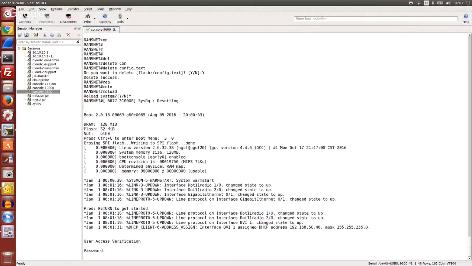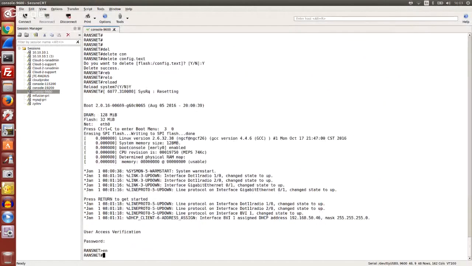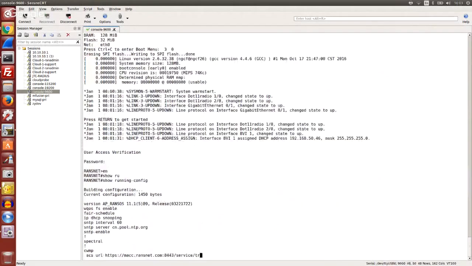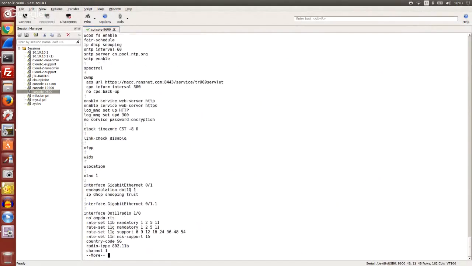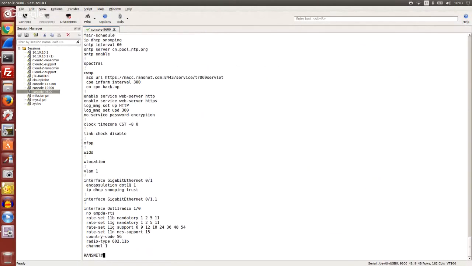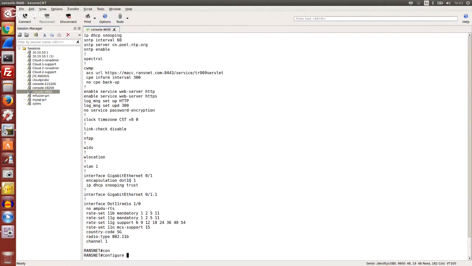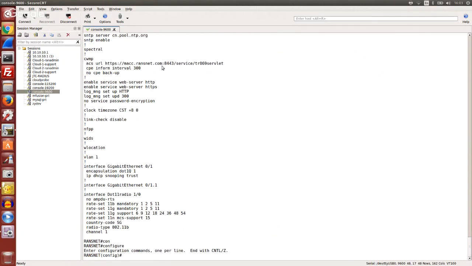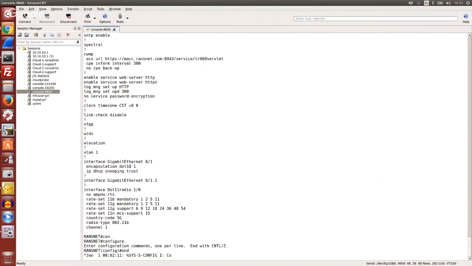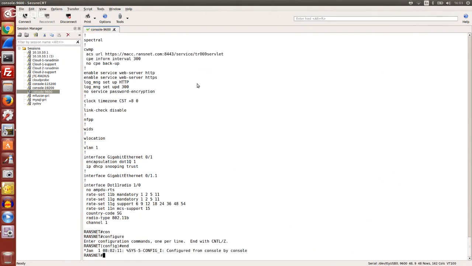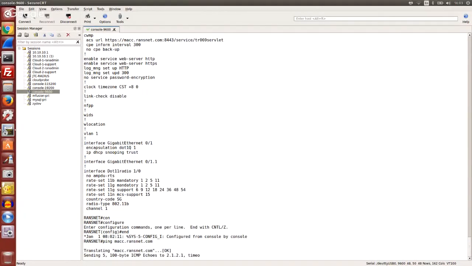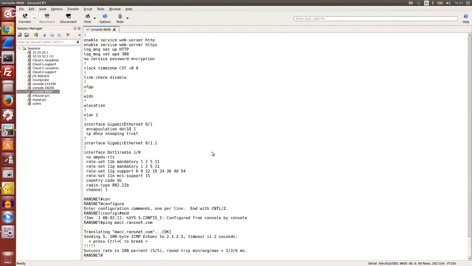So I have a fresh new box. If you do a show run, as you can see, it works with a command line interface as well. It already has the initial configuration to connect to mhcc.ransnet.com. So the initial configuration is pointing to a URL to register from, and in this case the URL will go to our cloud, or you may go to some other IP address.